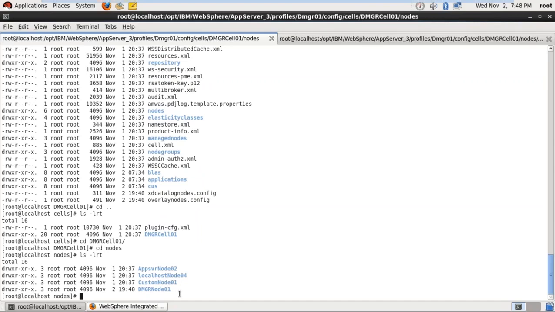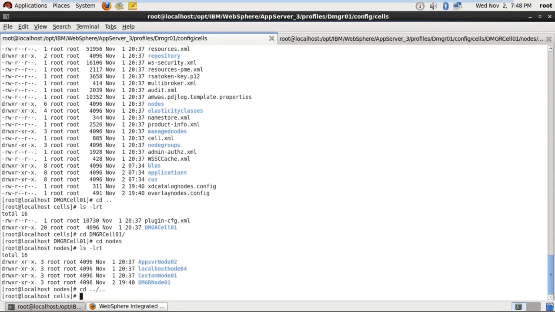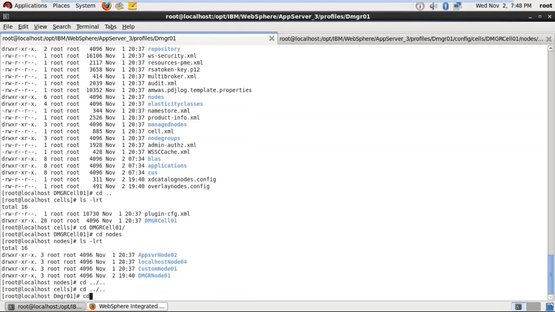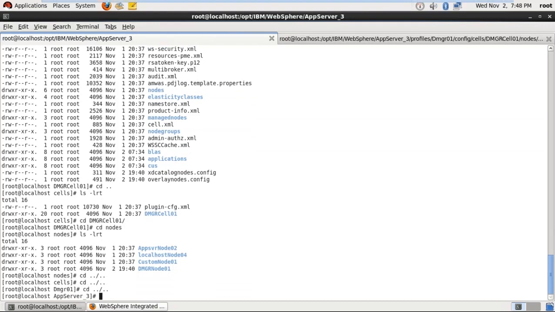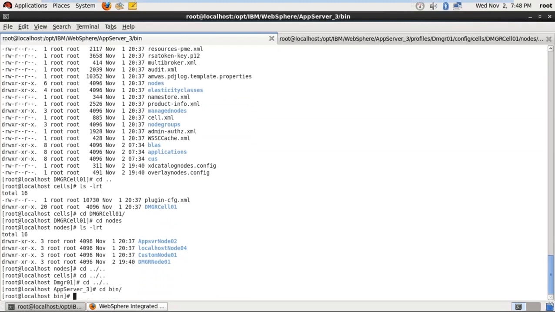And we have one more command, cleanup node. Cleanup node means if the node is not deleted from the master configuration, we have to use the cleanup node. The command is cleanupNode.sh.